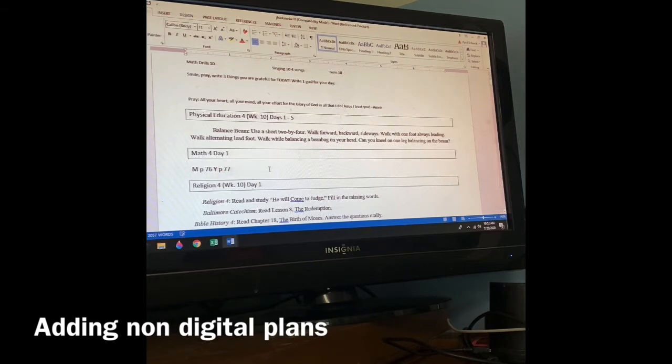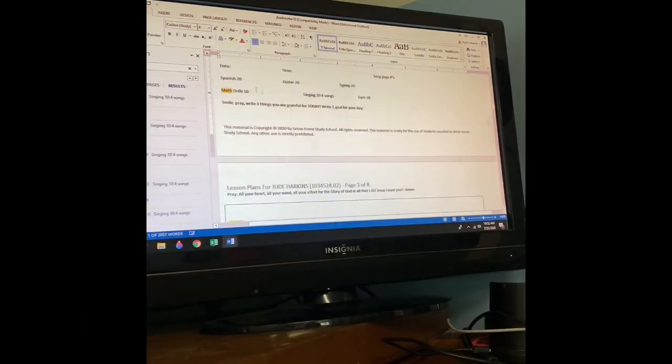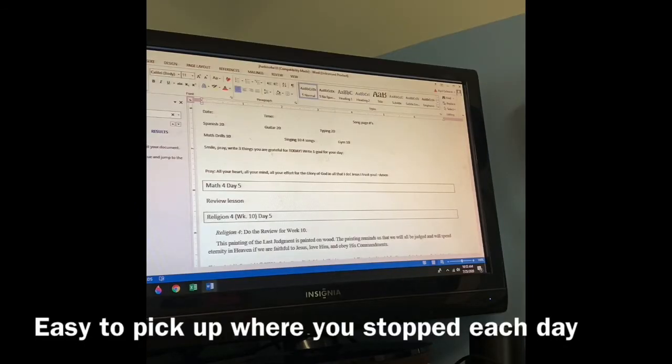I find for math, for us at least, we don't need to copy it exactly. If you want to type the whole thing, that's awesome. So then I control find math, and I go to day 2, and I do the same thing. Say, these are the way I want you to do the lessons, and this is the order that I would like you to do them in.